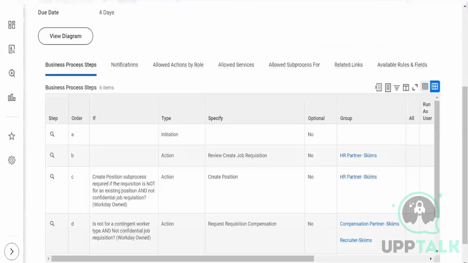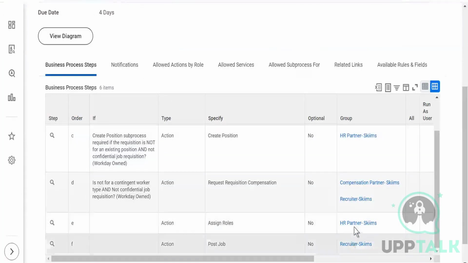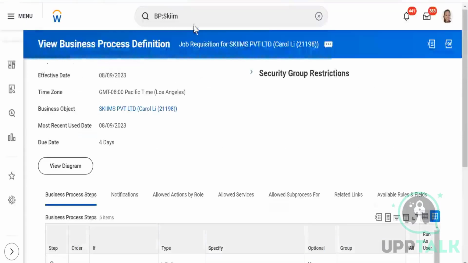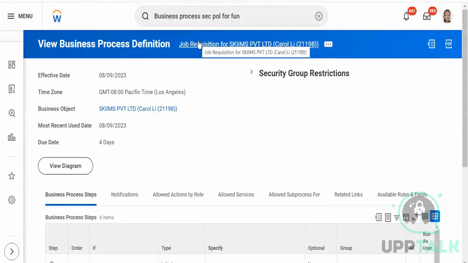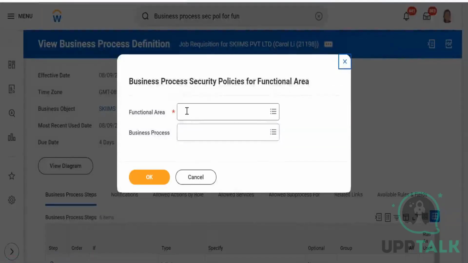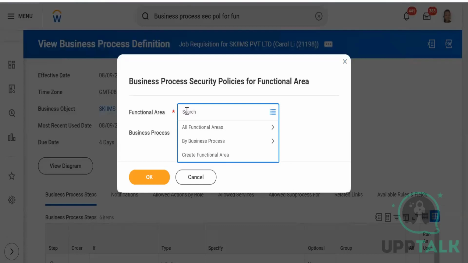In case of primary recruiter and all, how are you going to do it? I'm canceling this. For the same steps, if you want to assign any primary recruiter, compensation partner, anything you want to do, go to business process security policy for functional area. You give this task, it will ask for functional area. Please understand, till now you are doing this for staffing, I mean HCM. Now we're going to do it for recruiting.